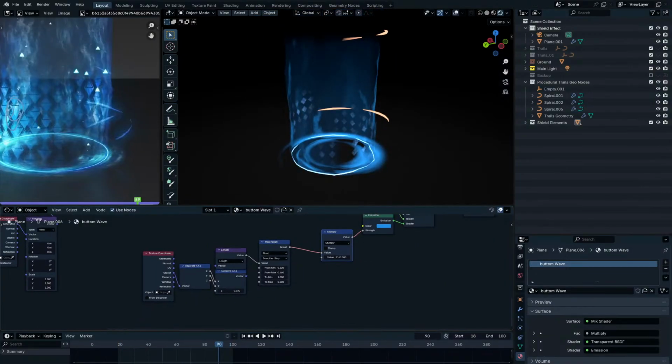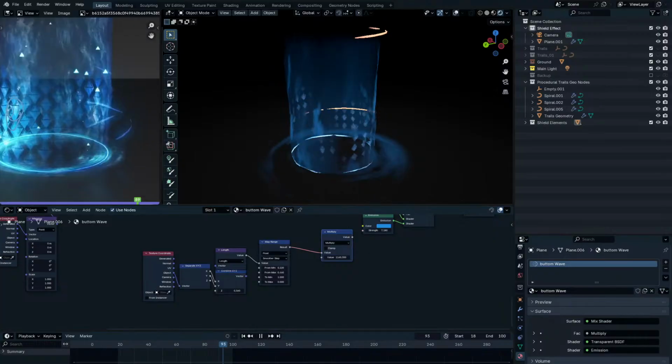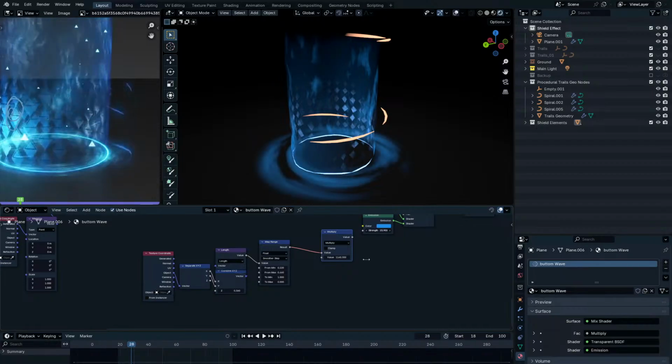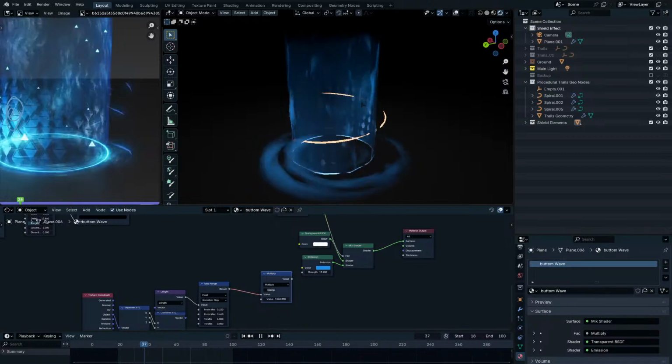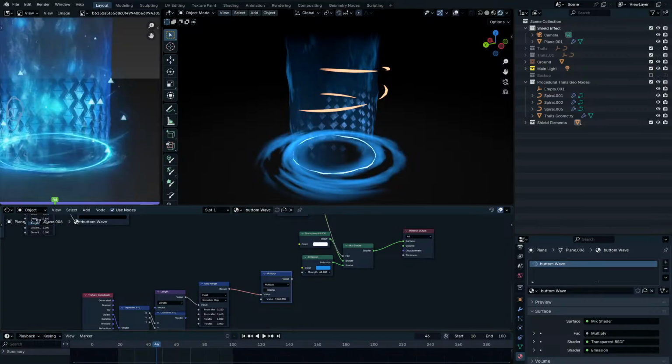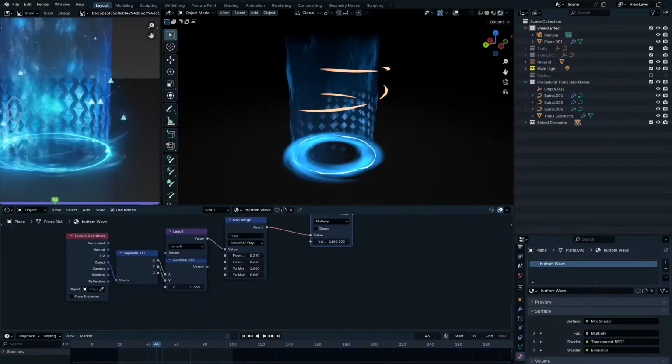Or you can just leave it as how it was. It was good, you know. It's not bad. I know it's not intensive, but at the same time it looks good.